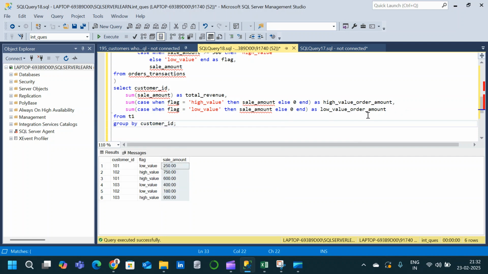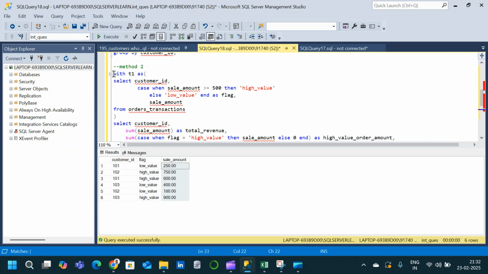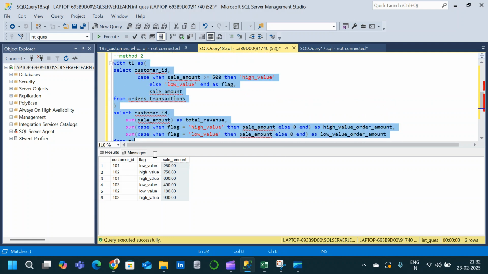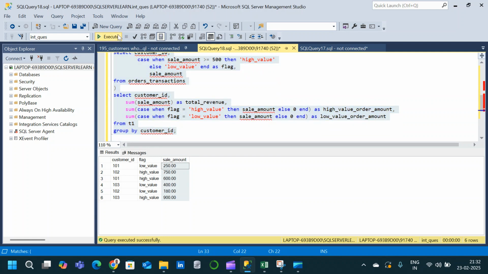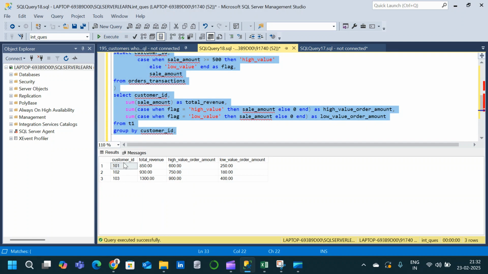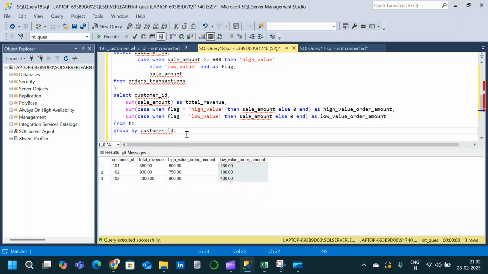Now execute this query starting from the CTE, starting from with T1 as, and we will be getting the same result. We have obtained the same result where we have customer ID, total revenue, high value order amount, and low value order amount with respect to each customer. So this is the second method of writing the same query using the conditional aggregation logic, but in a different way.